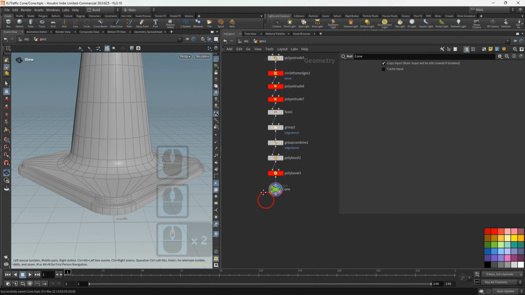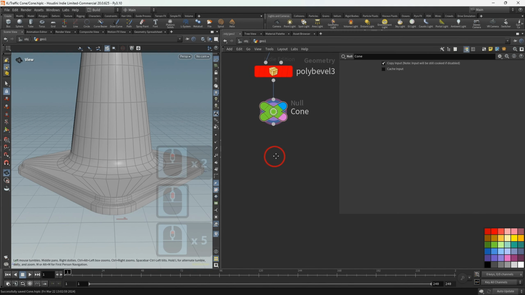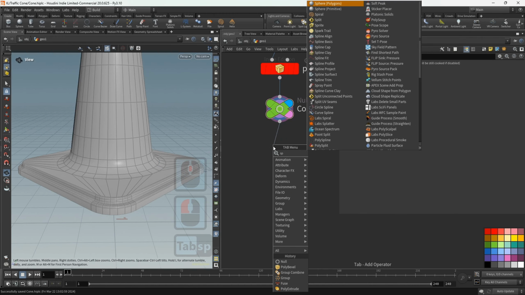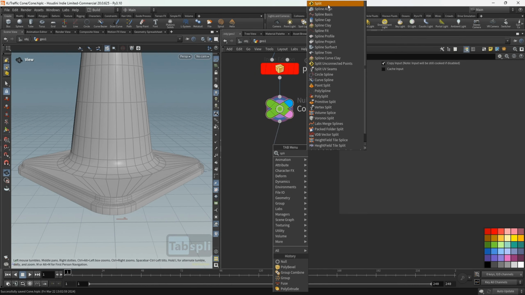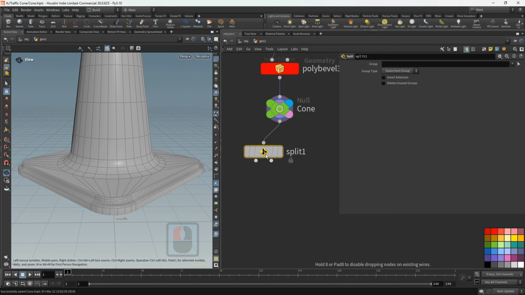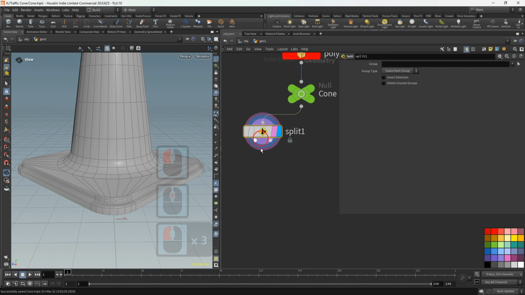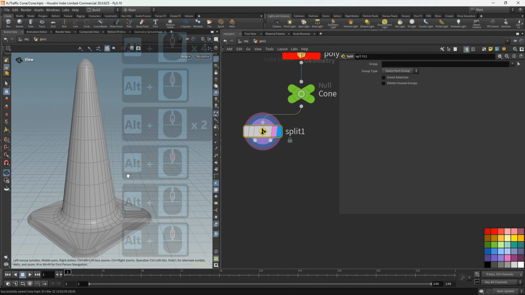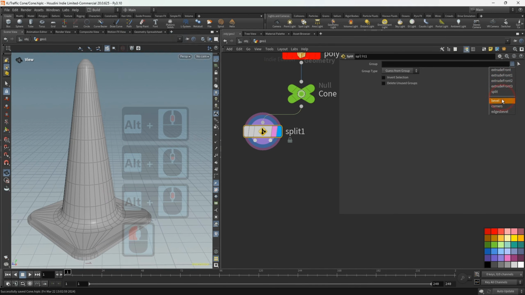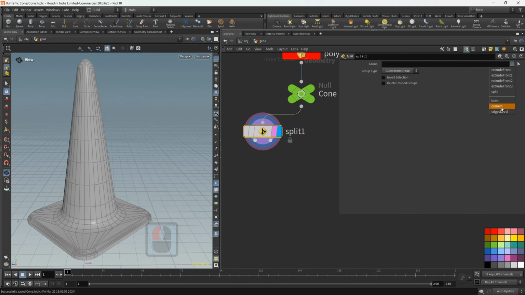Next, we will create the materials, then we will create an HDA, and after that we will promote some of the parameters in the plugin interface. Add the split node. Here we select the split group.